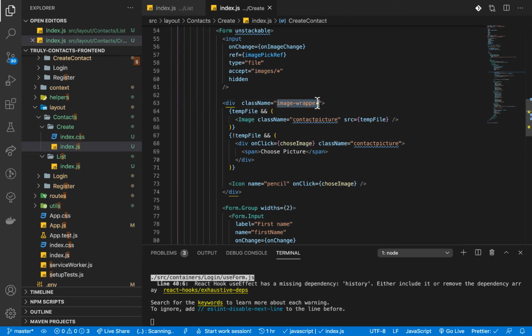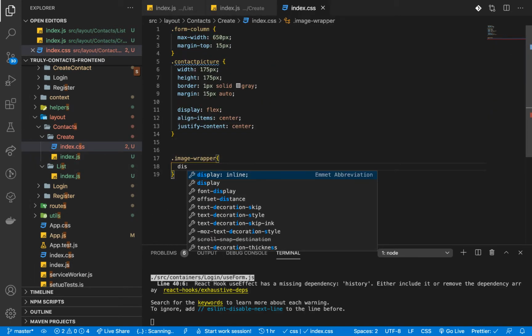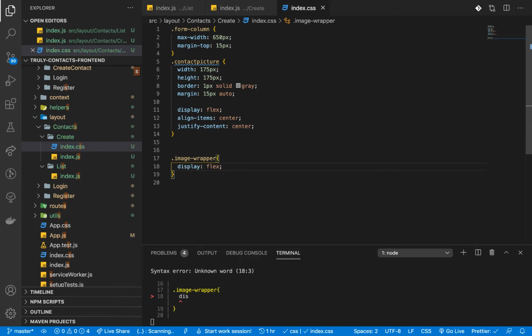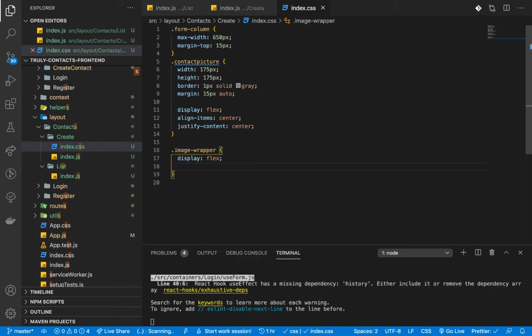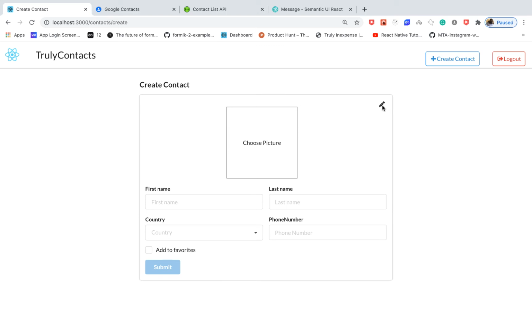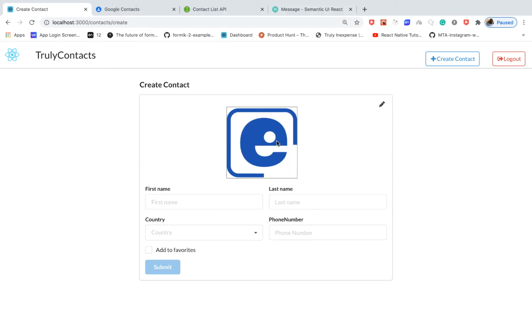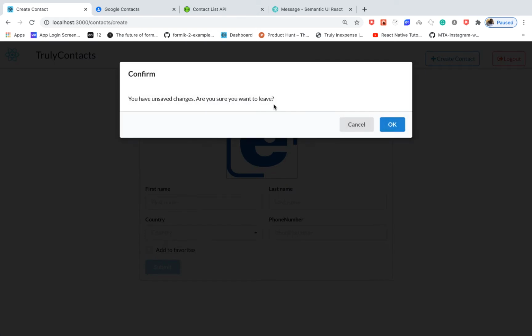Once we define that, in the CSS we can put image-wrapper and display it flex. I think this should do. If you come over here, you notice that this is even going to the right already. If we pick a picture, let's say this one, you can see that it goes in the center, which I think is better. Okay, do we want to leave? Yes, we want to leave.